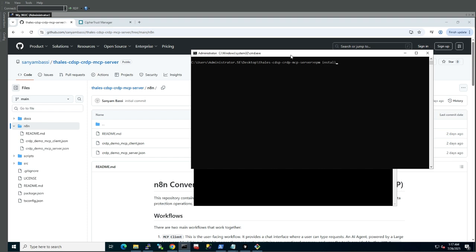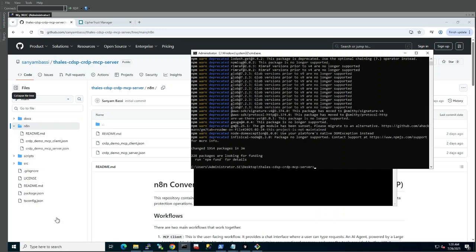To install, you can simply do npm install n8n -g for installing it globally for all users. Now this install does take some time, so I'm going to pause the video and resume once again when the installation has been completed. Okay, N8N has been successfully installed on the server.